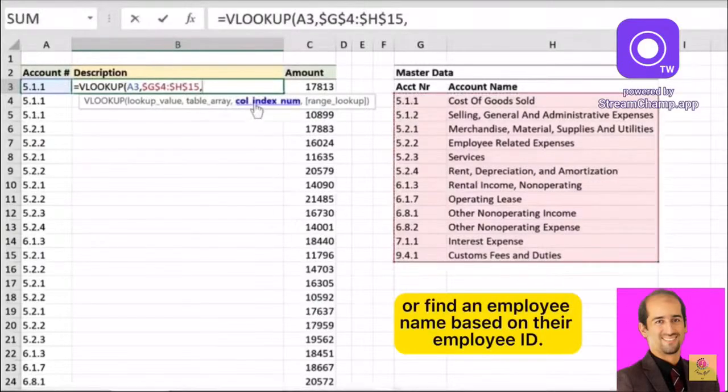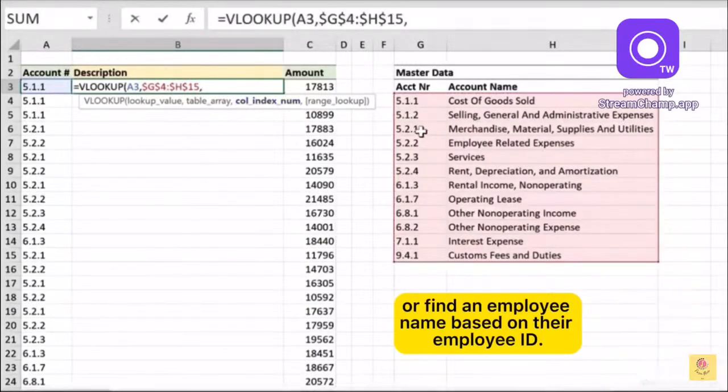Another important point is that we have to fix this because I'm planning to pull down this formula. Next requirement is the column index which I want returned. Do I want to get back the first column or the second column? Well, my account description is sitting in the second column, so I need to put a 2 here.